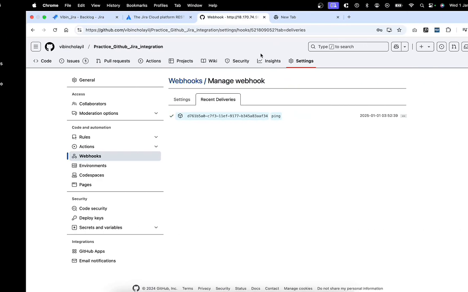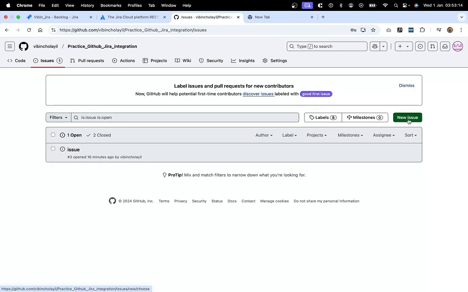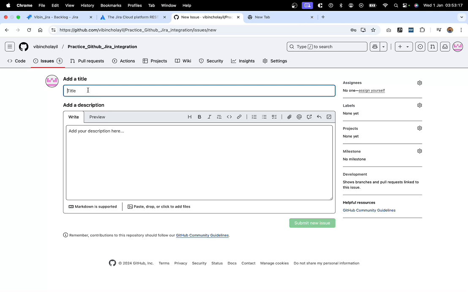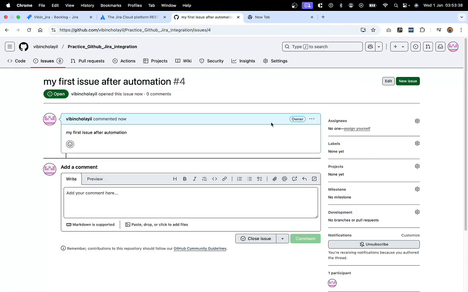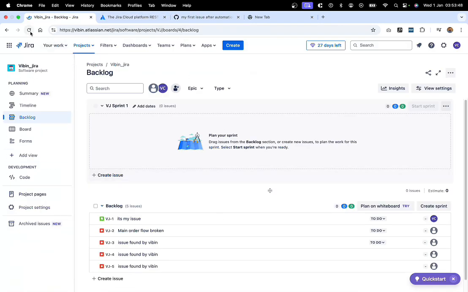If I go to the GitHub code now, these are the issues, and I create a new issue: my first issue after automation. Let's see whether this issue pops up. Submit issue. When I get into JIRA, you can see this issue is popping up. Yes, it's here.